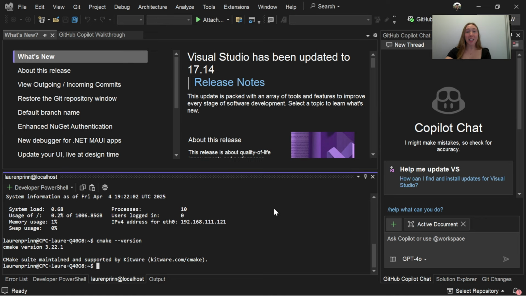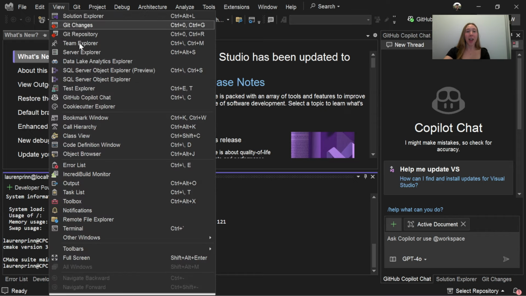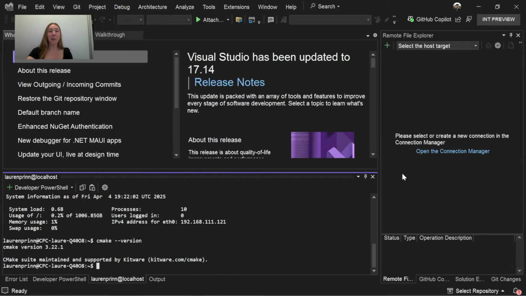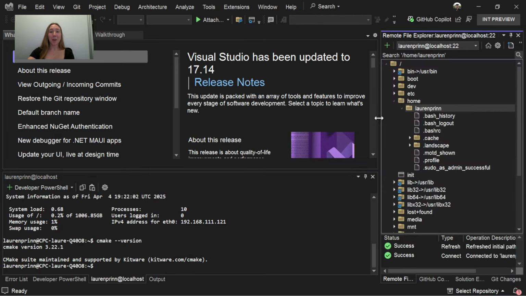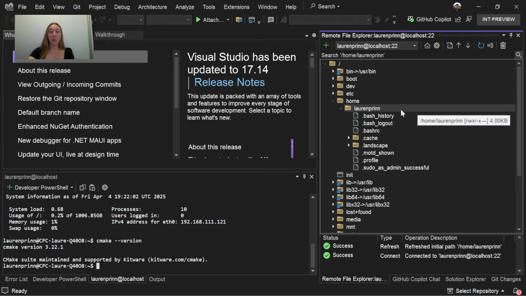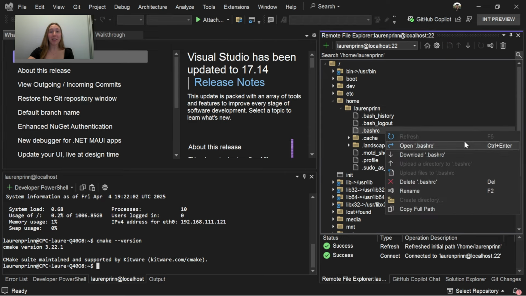But if you're like me and you don't like navigating or editing files through the terminal, you're still probably not sold that Visual Studio can replace your current development workflow. And that's a great point, which is why we have the Remote File Explorer. To open the Remote File Explorer, I'll select View at the top menu and then choose Remote File Explorer. From the Host Target dropdown, I'm going to select my SSH connection. Using Visual Studio's Remote File Explorer, I can upload, download files and folders, search through the file system, copy file paths, and even delete, rename, or edit files and folders.